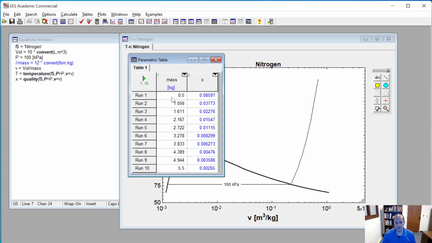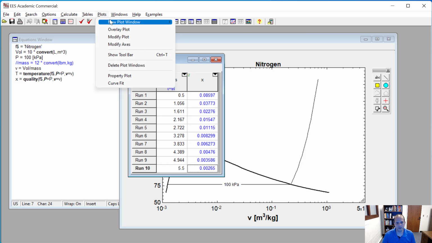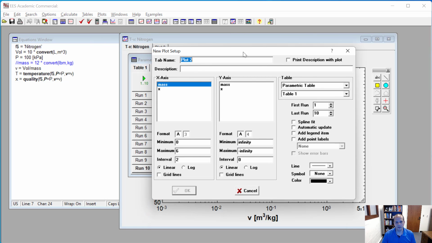And so at a mass of a half a kilogram, I'm at 8.6% quality, and that goes down the more mass I add. Now that I have my table created, I've got my x column, my y column, I can come up here to a new plot window, or I can come up in here and do the same thing. And then in this dialog box, here's where I decide what's on the x. I want mass and I want x on the y-axis. I want to see the response of my quality as I change the amount of mass that I put into this volume.